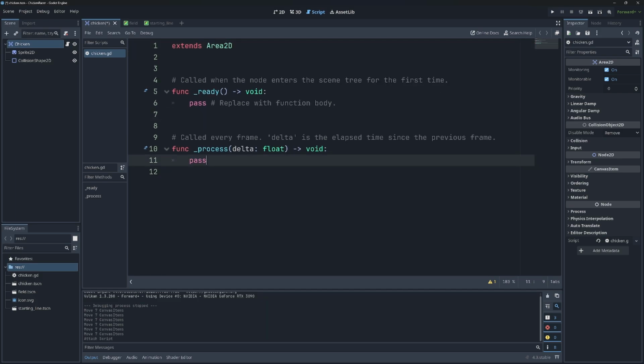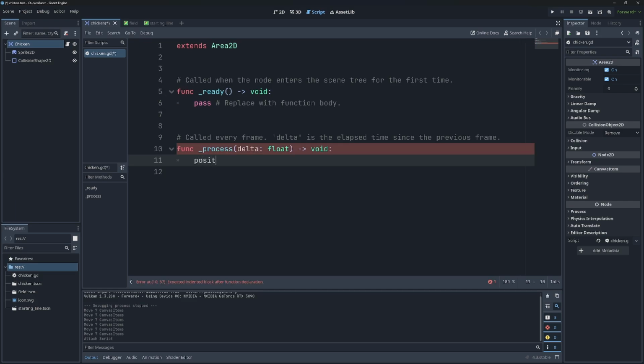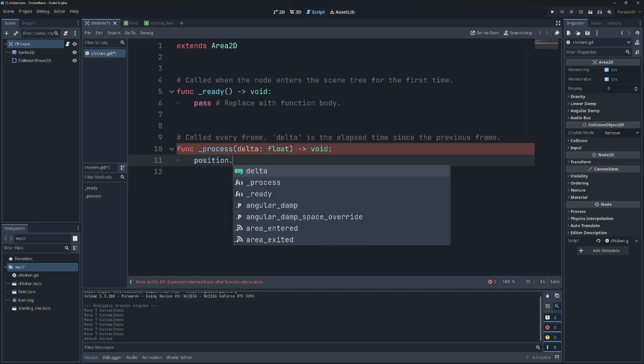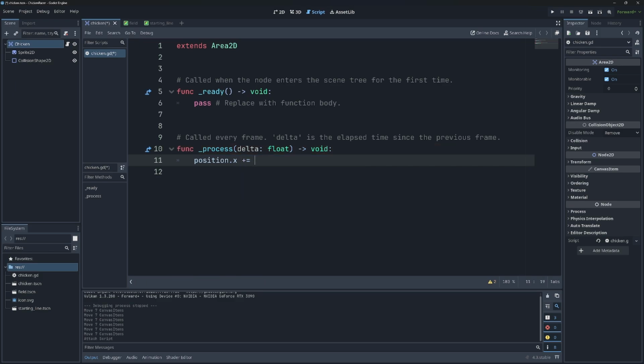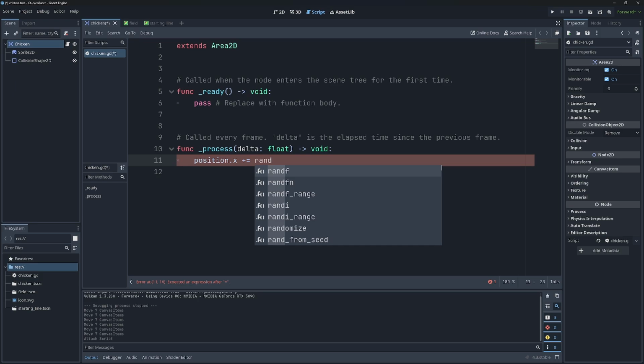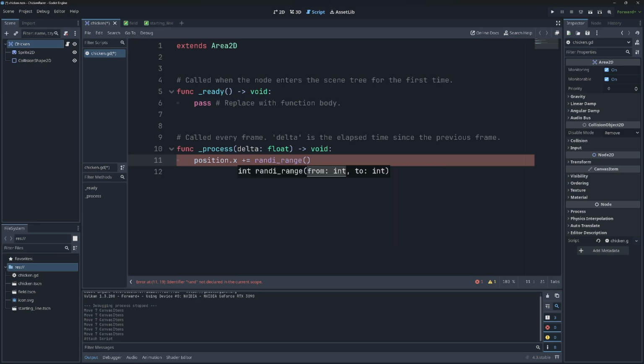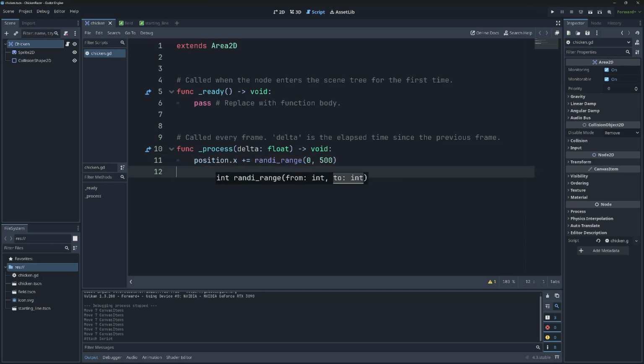Okay, so let's start off by just making it move across the screen. To do that, we have to access its position, and in particular, its position on the x-axis. And we want to add to it some random value. Now, we have a couple here. We have random range is what we want. We have the F version and the I version. But we want to work with integers, so I'm going to pick randi range. And if we start off from 0 to, say, 500, I'm just going to save this off.